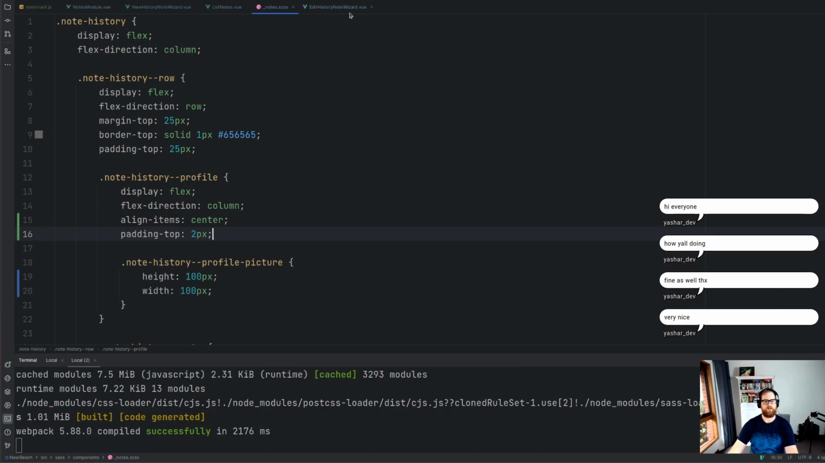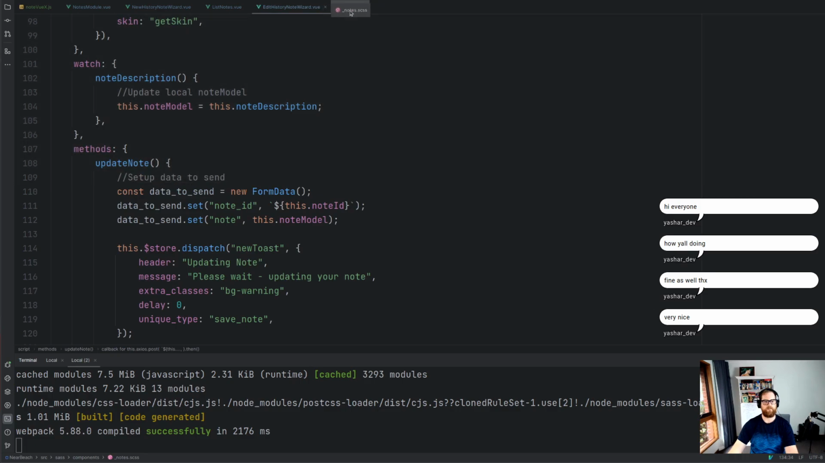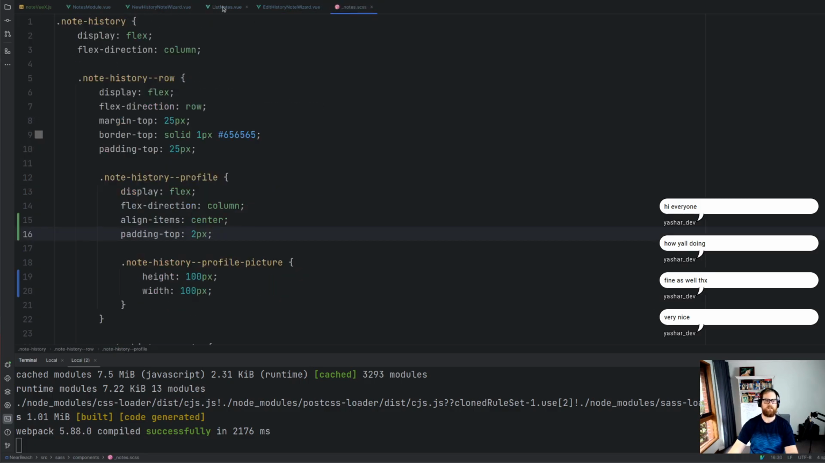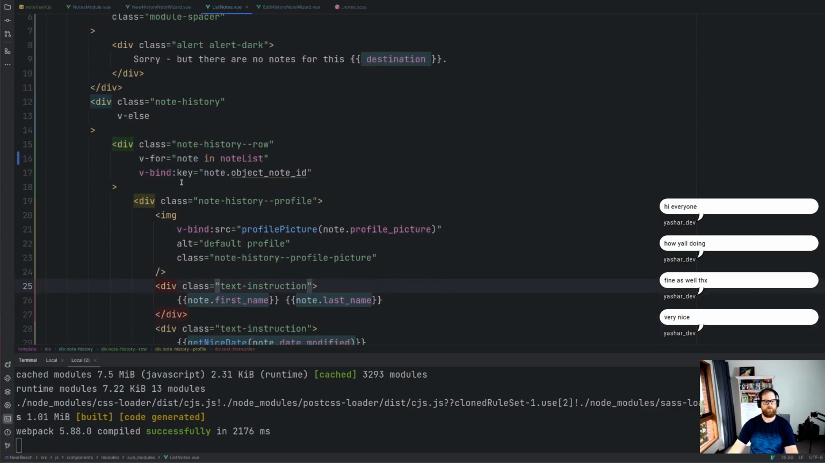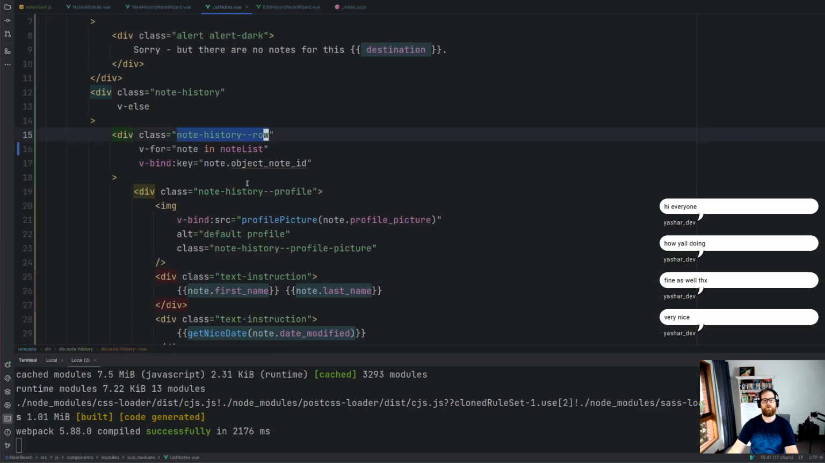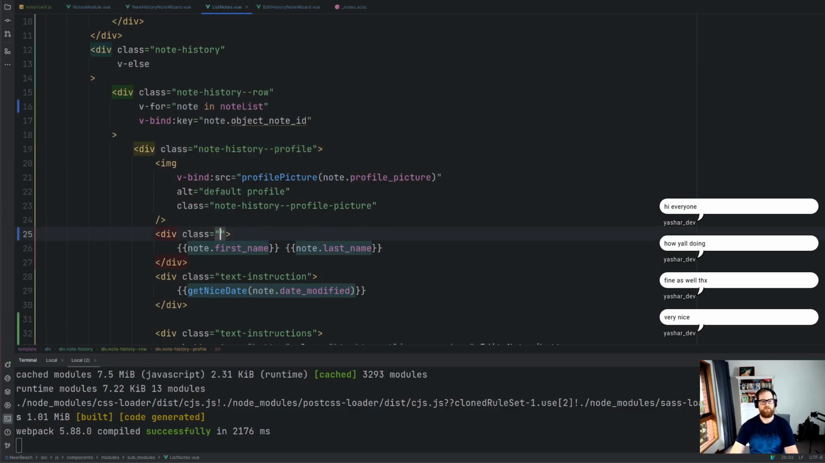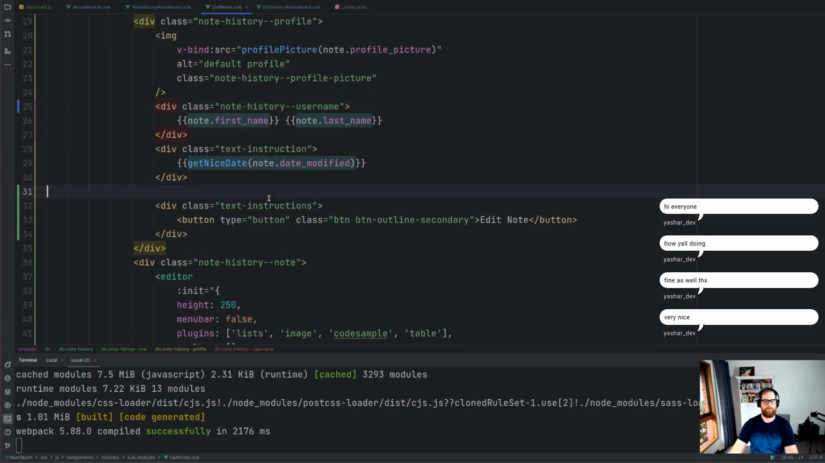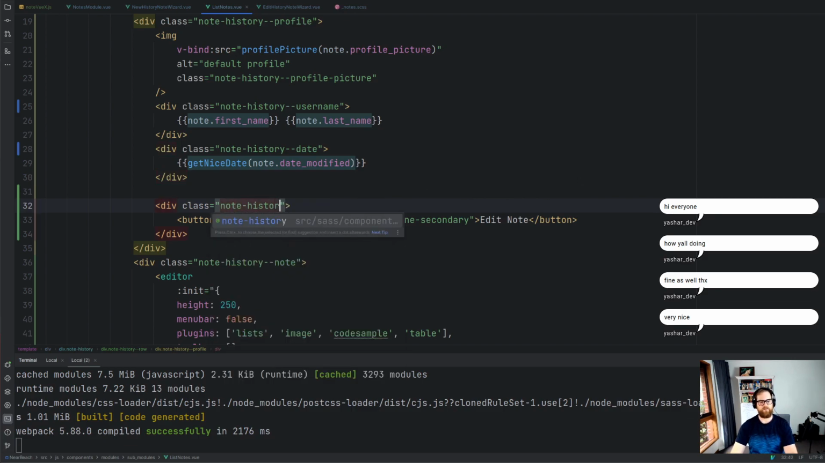So what we've got to do is we're going to have to find... no, we don't need to find it. It's right here, list notes. So we've got this note history row, note history profile. We've just done the profile. This will be note history username. This will be note history edit date and note history edit button.